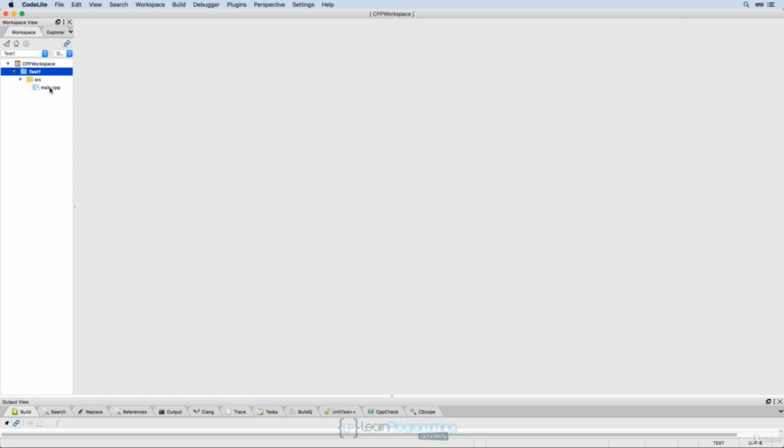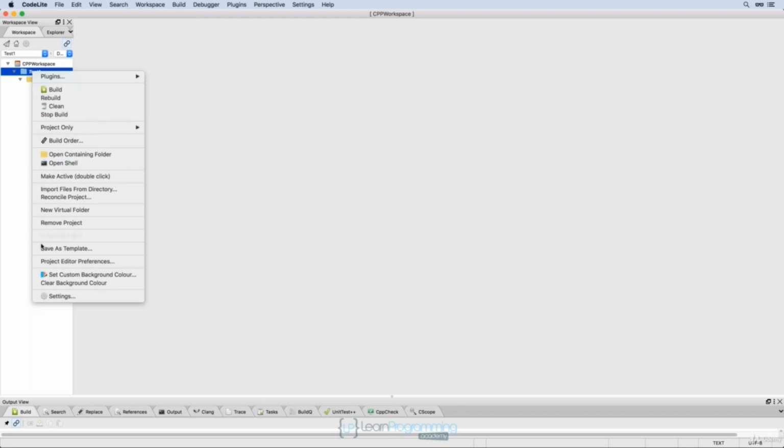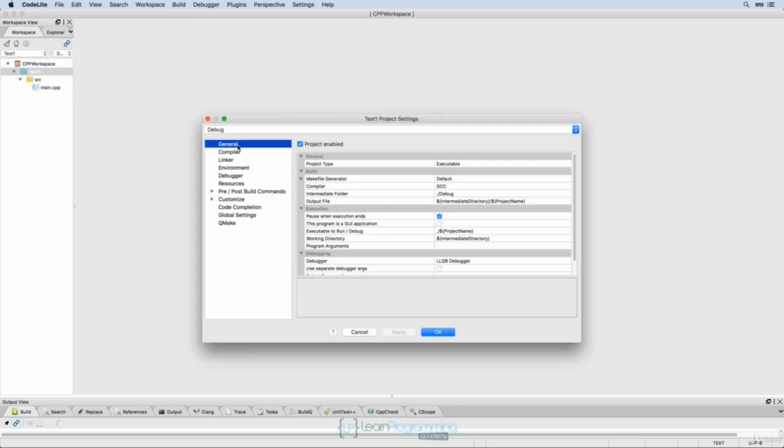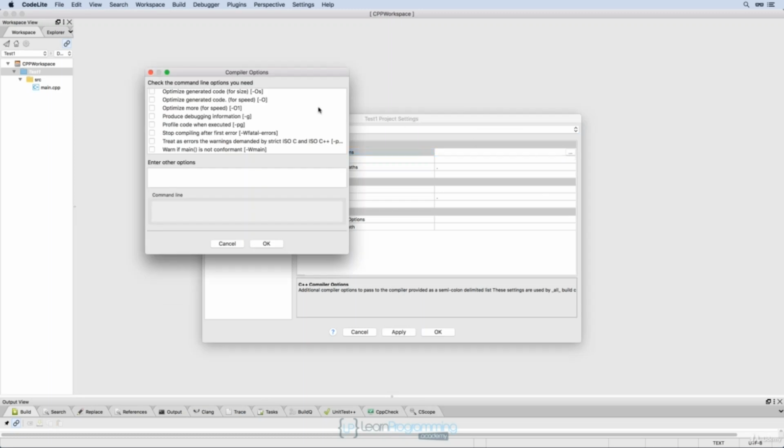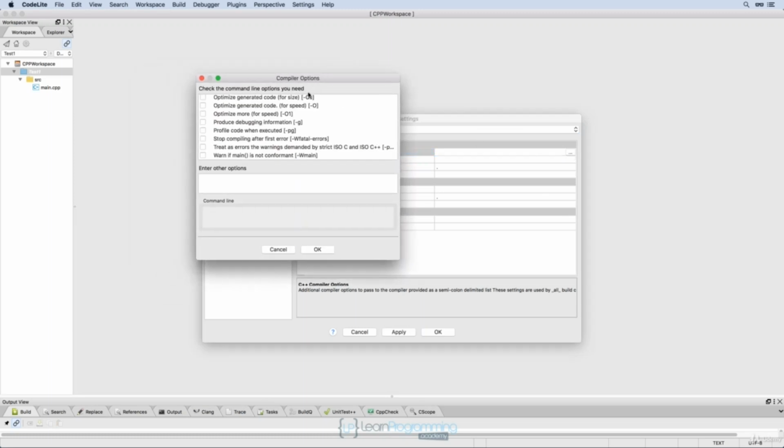Now, before we run that file, there's a couple of things that we need to set up. First, click on the project, in this case Test1, right-click, and then come down to Settings, and select that. Then down here toward the bottom where you see Global Settings, come up to Compiler Options, and select the right side, and then you'll see this little button right here with the 3 dots. Select that, and what we want to do here is check a couple of options.